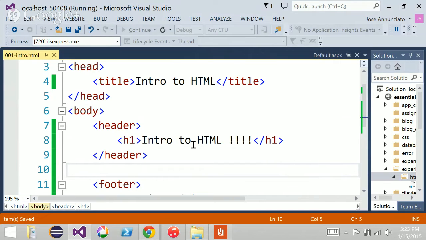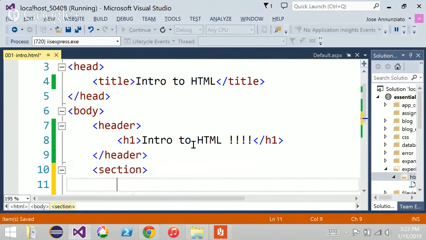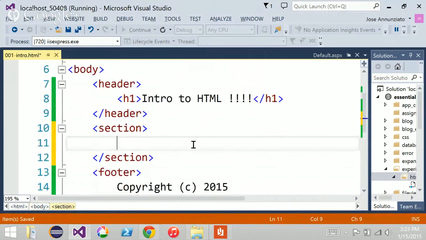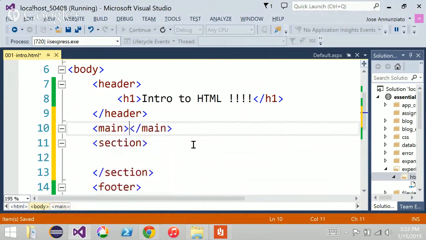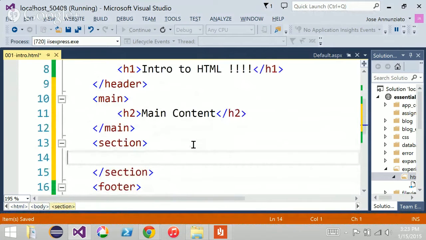Then we typically might break up the document into various sections, right? So this might be your main section, with an H2 saying main content. And perhaps these might be different sections, perhaps a section where you might have different reviews about this particular article, the comments down at the bottom. So this might have another H2, and this might be, I don't know, comments about the main content.